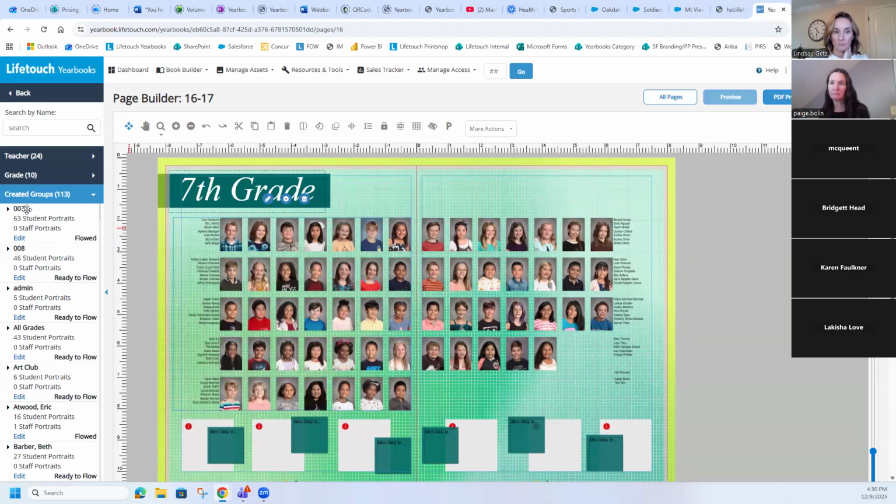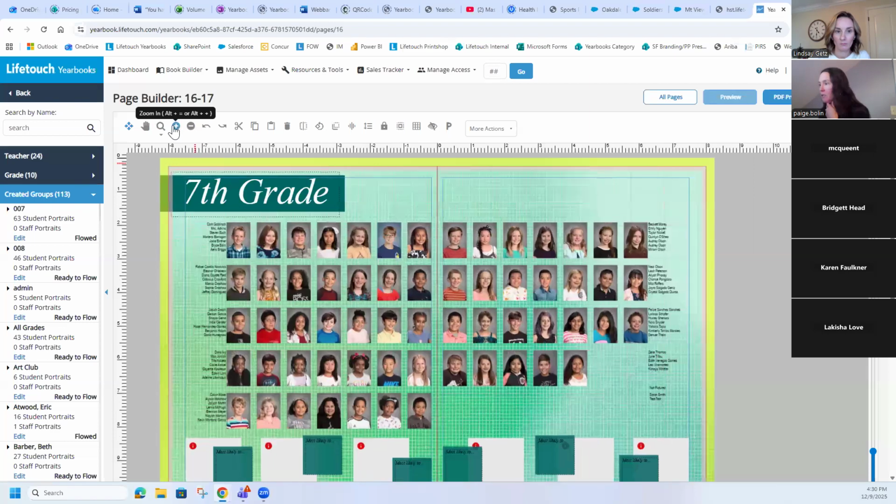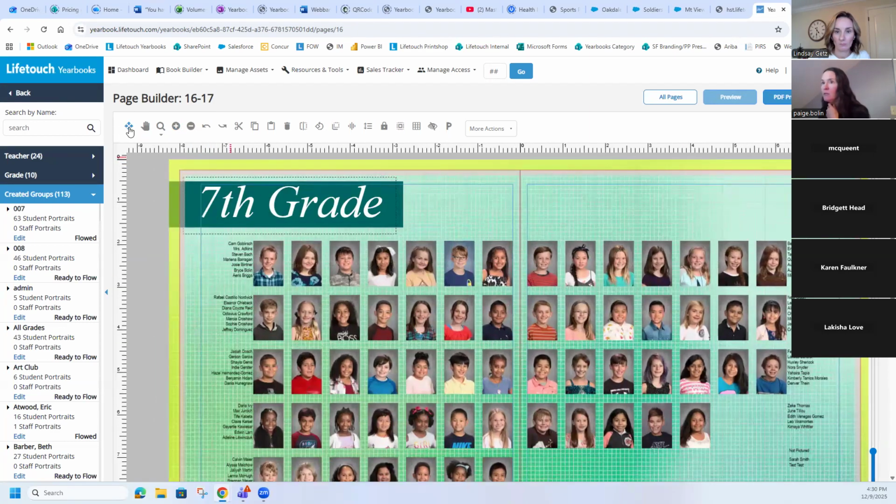As far as the not pictured list, in the last webinar we showed you how to change whether you wanted the images to be empty picture boxes that say not pictured, or a not pictured list at the end. This one's a not pictured list at the end, and it's really tiny right here. I'll zoom in on that a little bit.